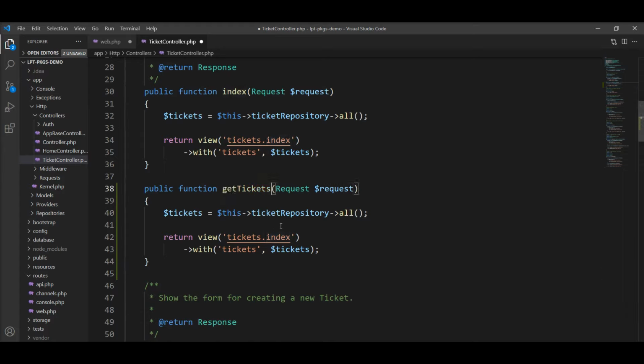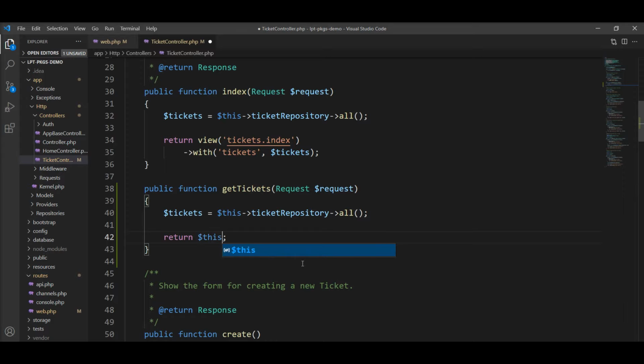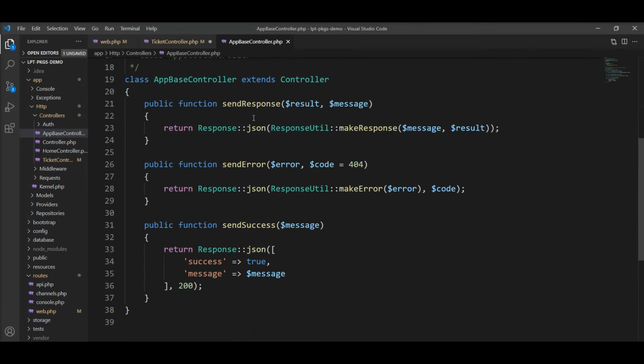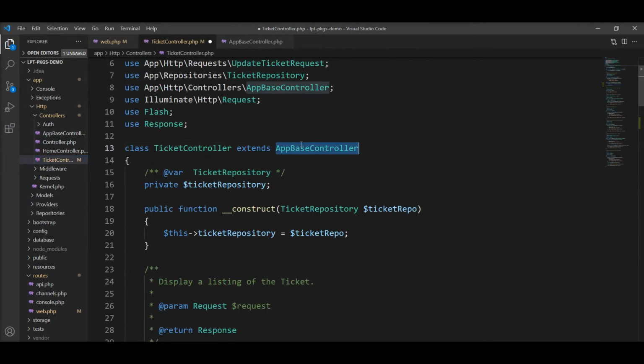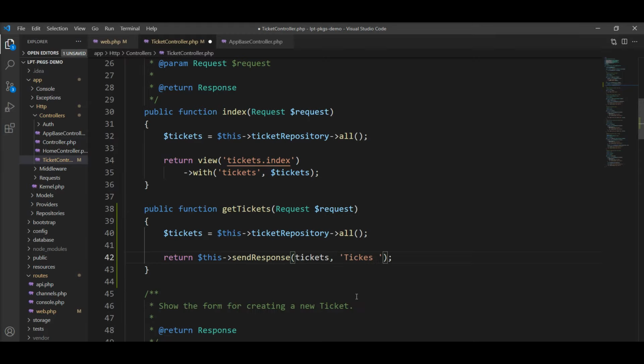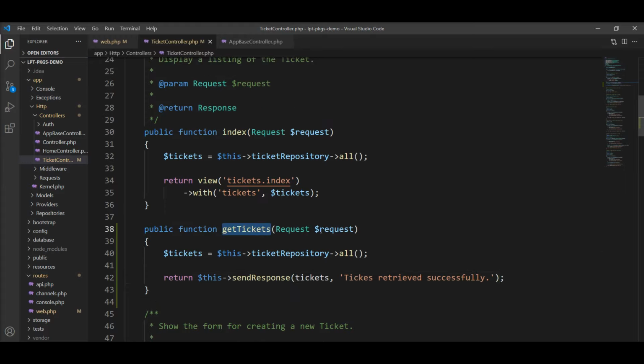In this function you can see here it returns the view, but we need to return JSON. So let me use sendResponse of the AppBaseController, because this AppBaseController is extended in the TicketsController. So we can use the sendResponse method from the AppBaseController and specify tickets and the message "Tickets retrieved successfully". It's optional. So the API is created.